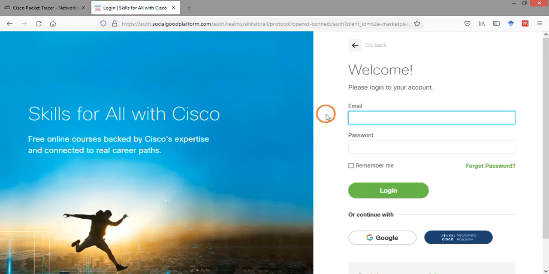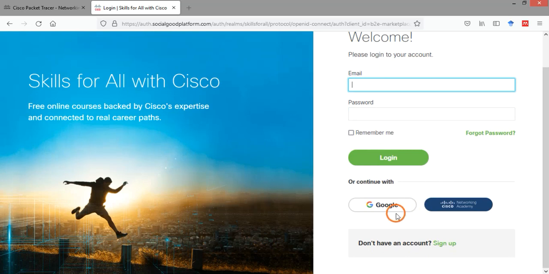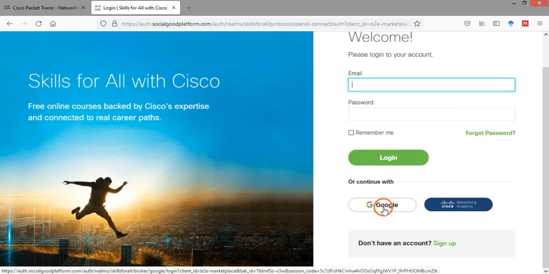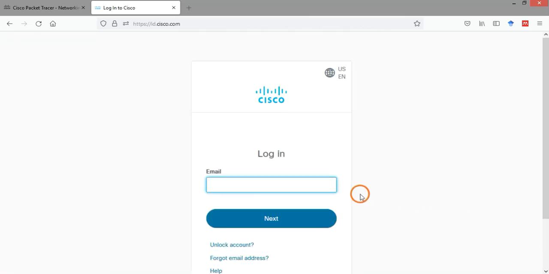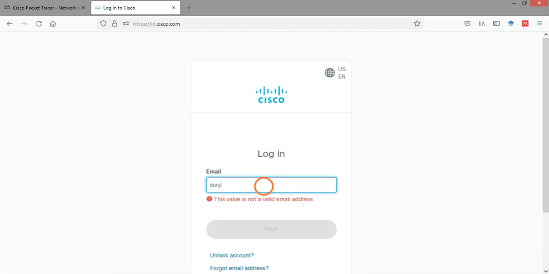Now it is saying log into your account. You have different ways here. The first one is using your Google account, or, since we have already created a Cisco account, you can click this one, Cisco Networking Academy. I clicked that, and I will enter my details.